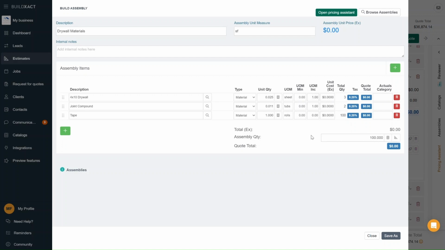To the left of that is UOM Min. This isn't used as often, but it can be pretty handy. Here, you can set a minimum amount you need to order. For example, if my assembly says I only need a few sheets of drywall, but my supplier requires a minimum order of 5 sheets for me to qualify for free shipping, I can set the UOM min to 5. That way, the system reflects the supplier's minimum order requirement.